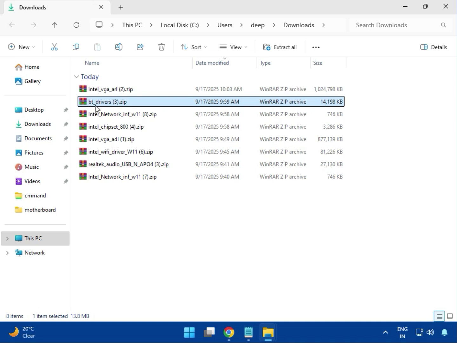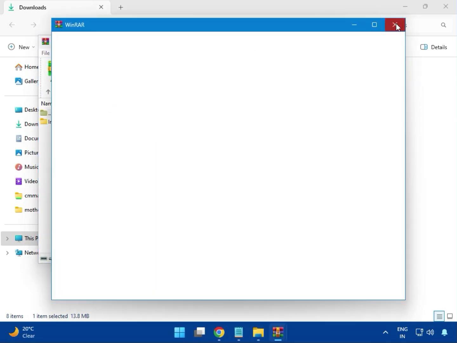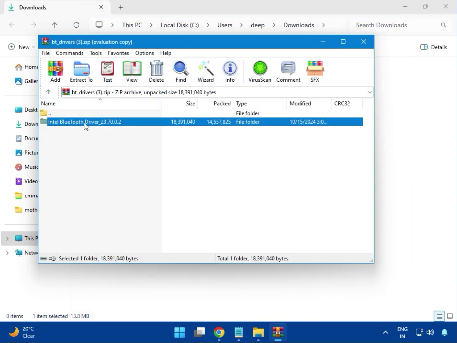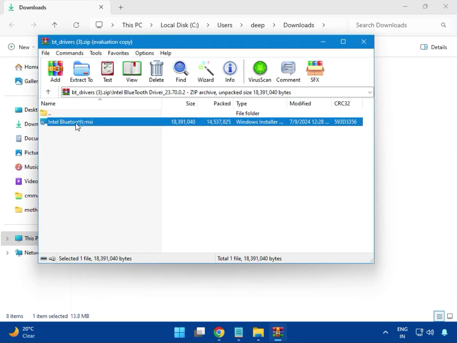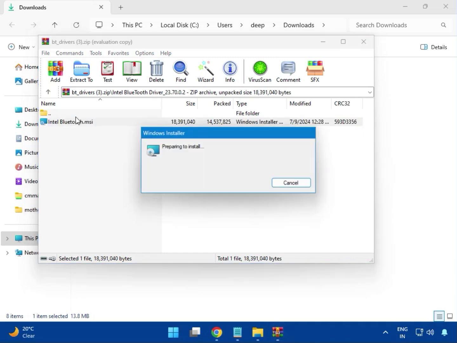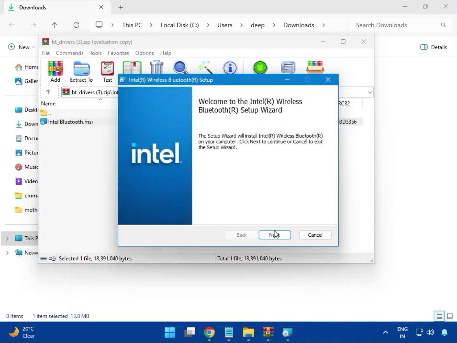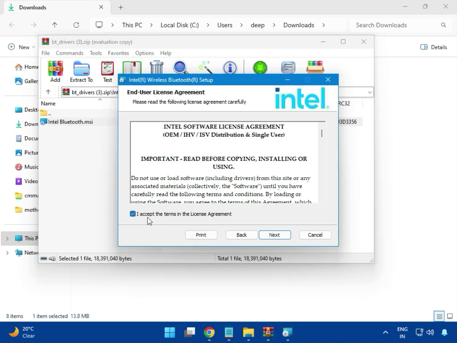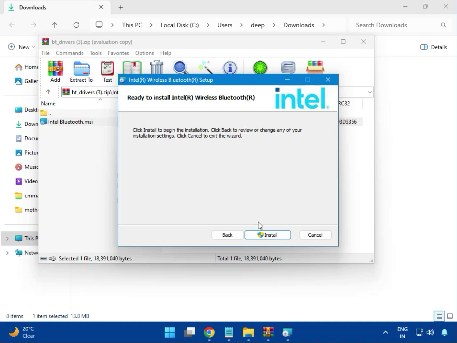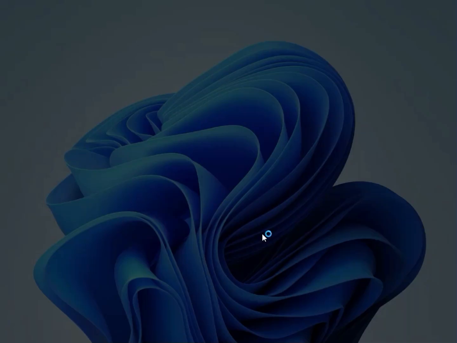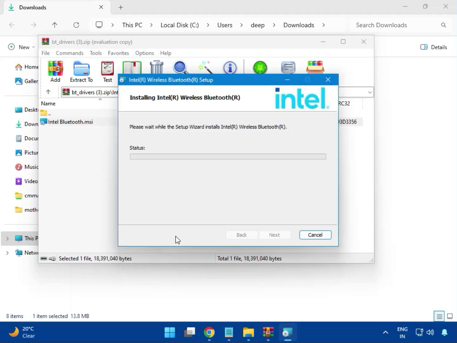Then next, BT means the Bluetooth driver. Just a single click to open, and again, the Intel Bluetooth driver to open, and this is the Intel Bluetooth driver. Now this is installing. So next, I accept, and then again click next, and then click install. After that, click yes again for the administrator rights. Now you can see it is installed and complete.